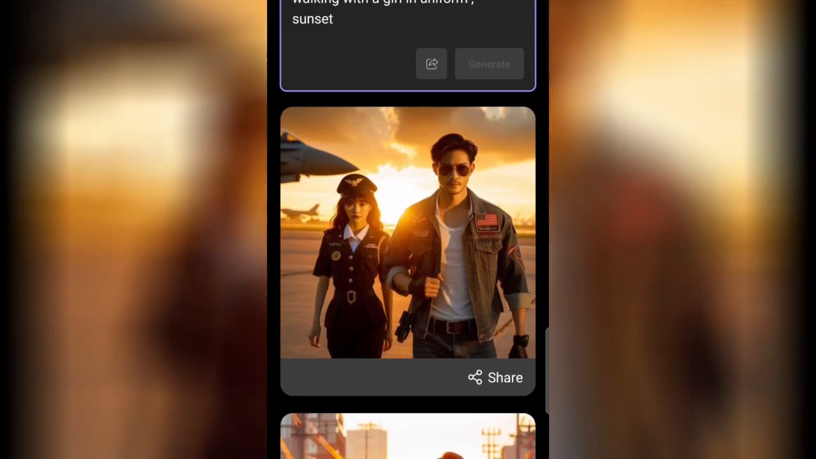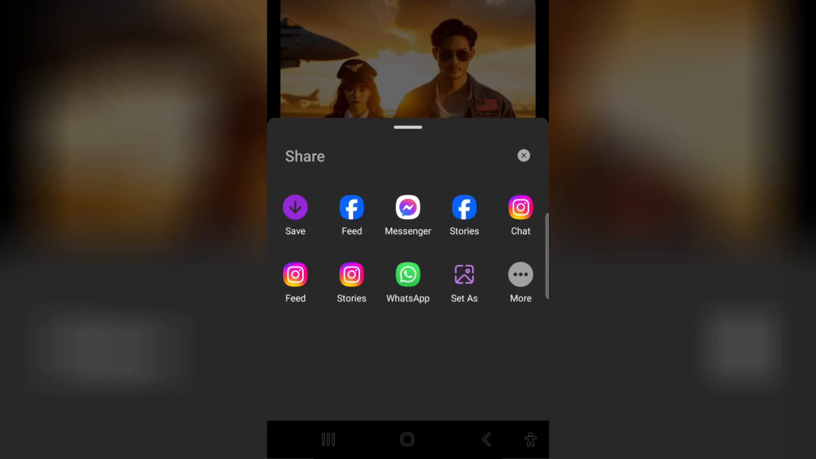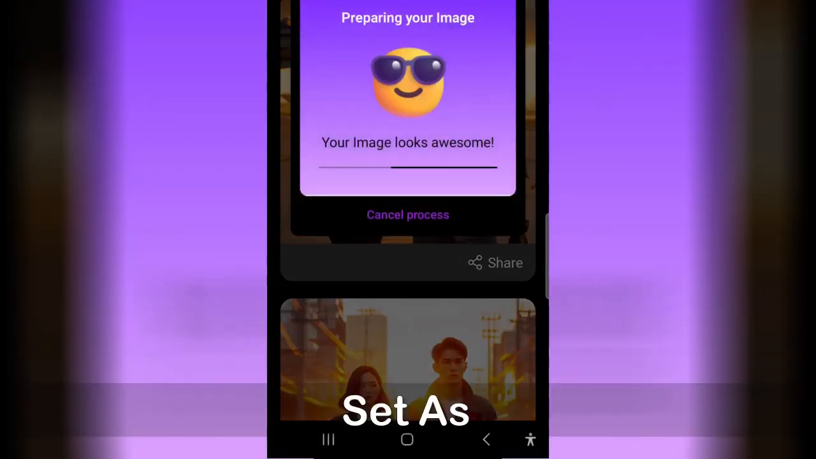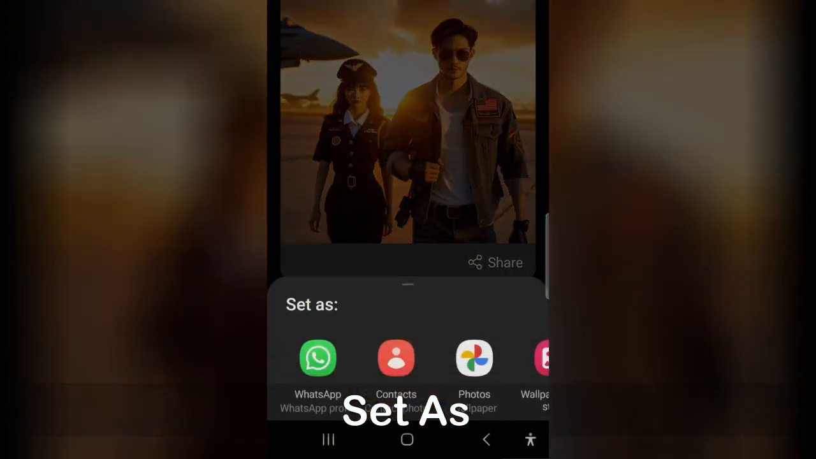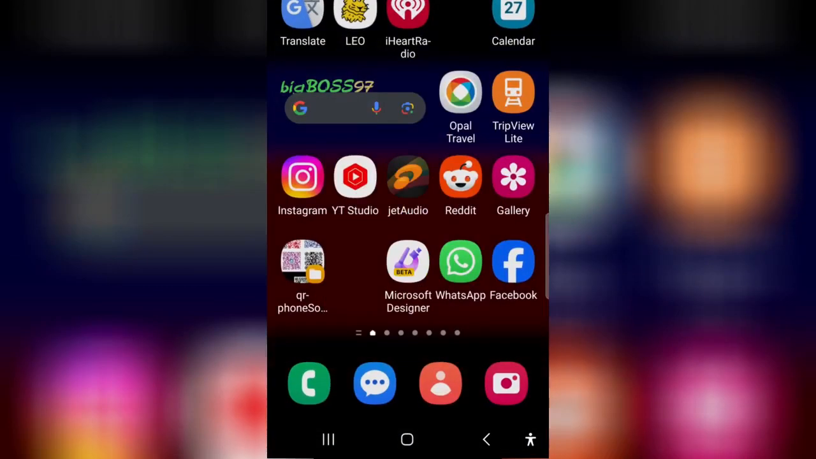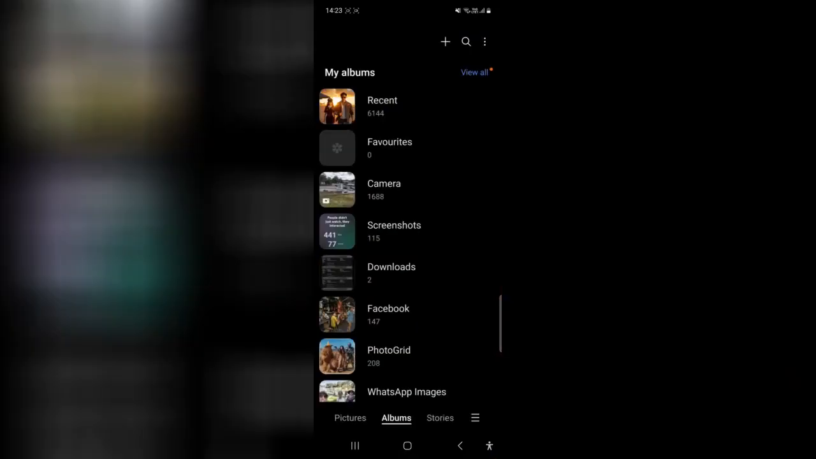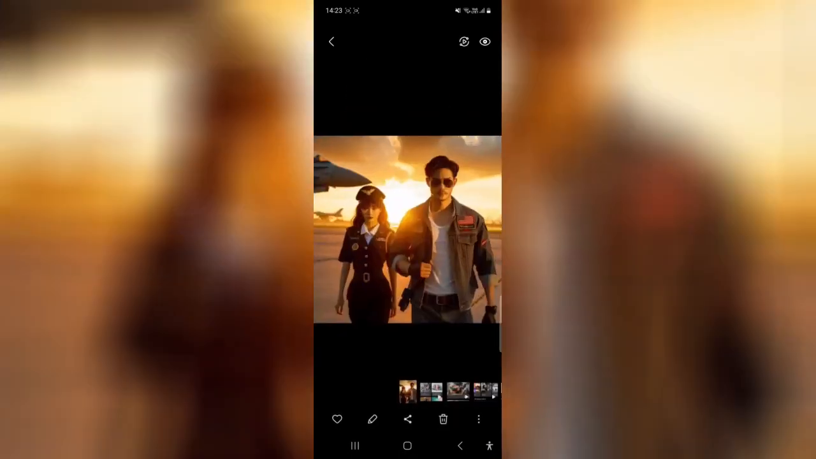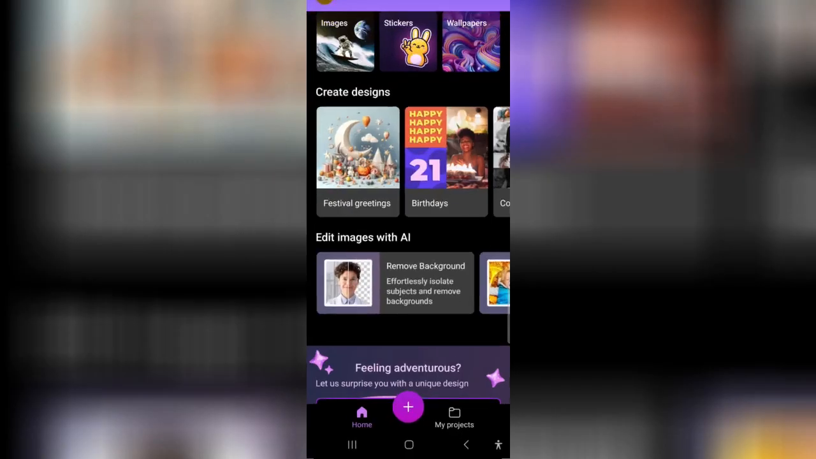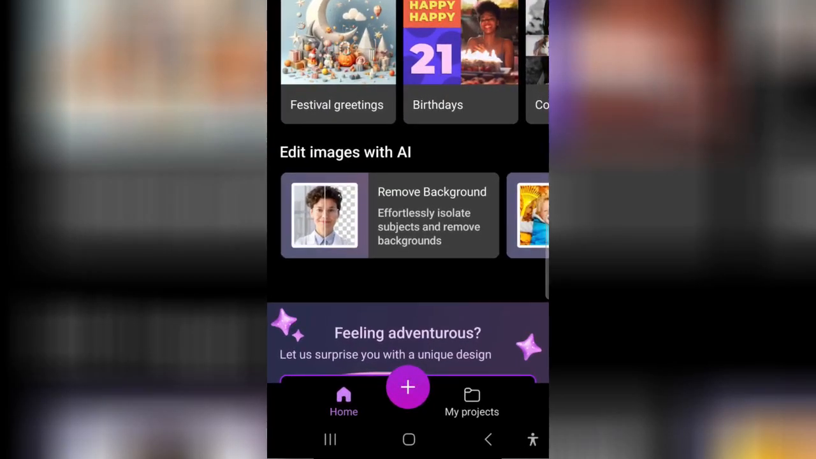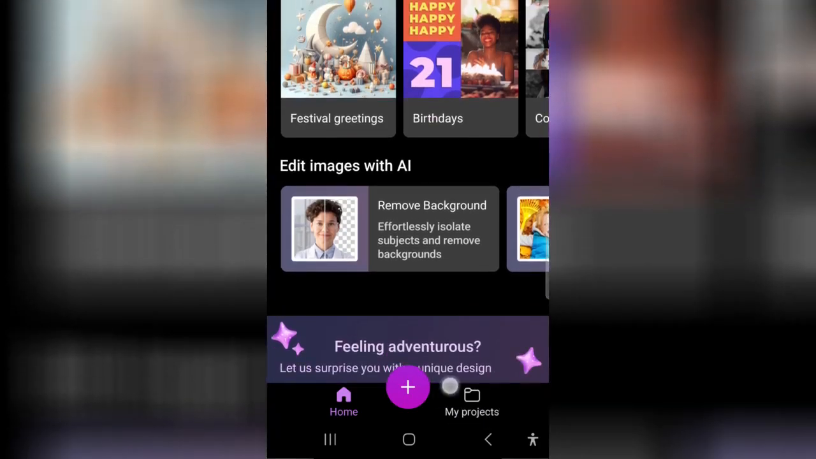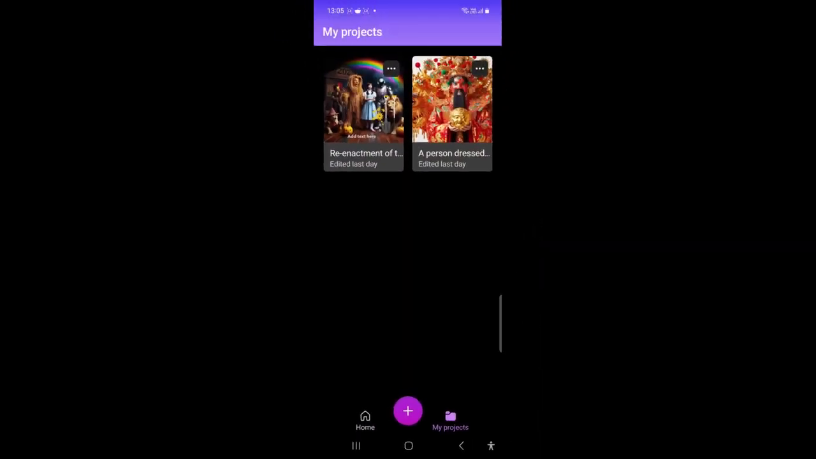So then I want to save it, click on share, and I can click on set as. And you can set as something, but you don't need to. Let me go to gallery here, and I can see this is my new image I just saved in my gallery. Currently, I don't know how to send the image to my projects here. But when I open my projects, I can see there are 2 projects already there. They came from my Copilot.